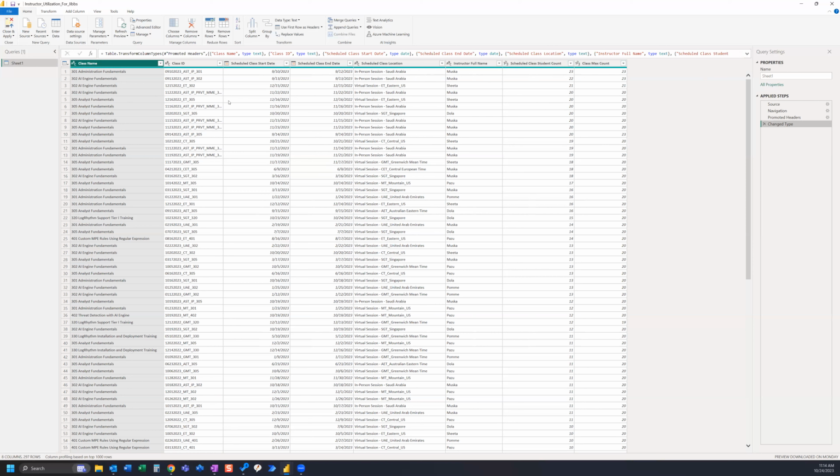So the very first thing that I'm going to do is rename the sheet. We're just going to call it the same name, instructor utilization. Same name as our report, same name as our dashboard, etc. Now we can do a bit of transforming.